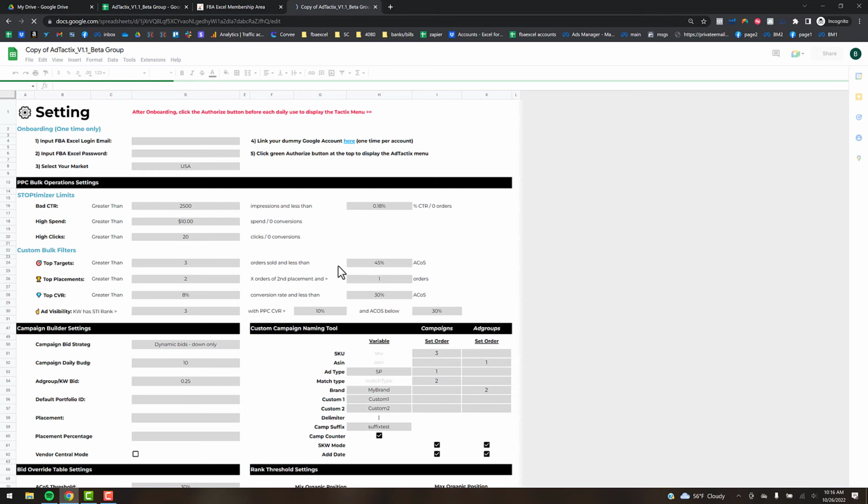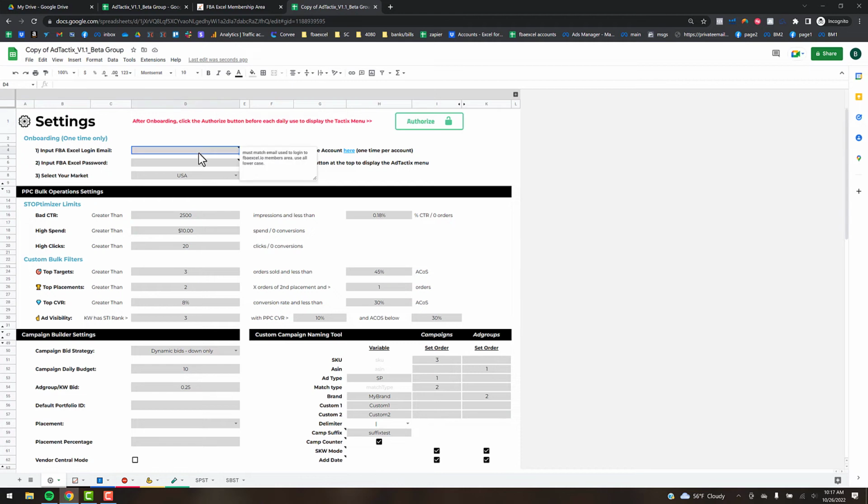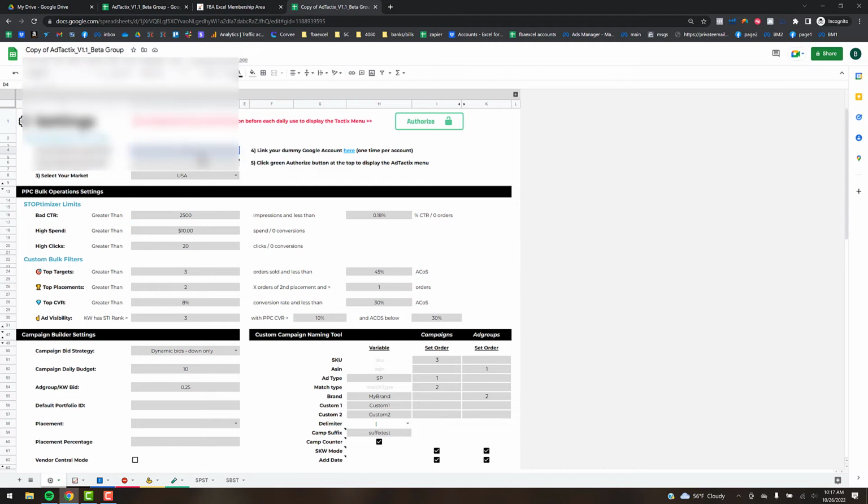If you're familiar with the other tools, it's the exact same process, the exact same authorization. If you've already linked your dummy account to your FBAExcel account, you don't have to do step 4 here. I'm going to quickly walk through the authorization. Just make sure it fully loads before you jump into this process. Then pick your market.